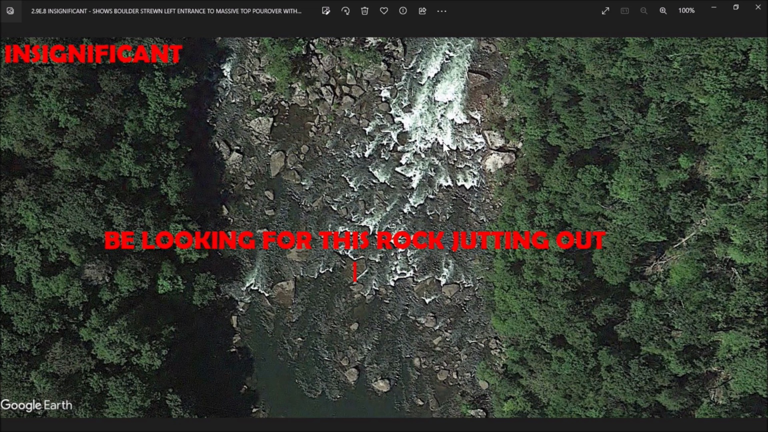So at some point we have to get into this area. How do we do that? We identify these two marker rocks. Here is a rock that juts out. This is very obvious. As you float down the left side, this is kind of what the commercial trips do. You'll see this rock jutting out.